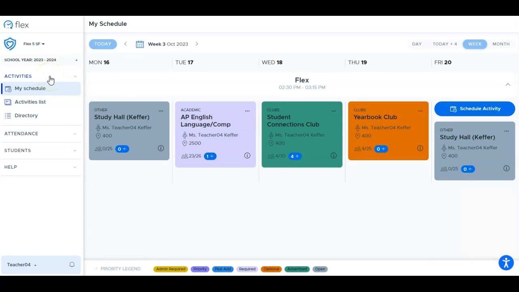Let's start by looking at what a teacher can do when it comes to +adding a student to an activity. Teachers can +add a student before and after the cutoff time. So for example, today is Thursday the 19th and it's after the cutoff time. You can see I no longer have a schedule activity button, so I can +add even after the cutoff time. You might think of +adding as an override to the cutoff time. Teachers can actually +add to their current day activities through the end of the calendar day.